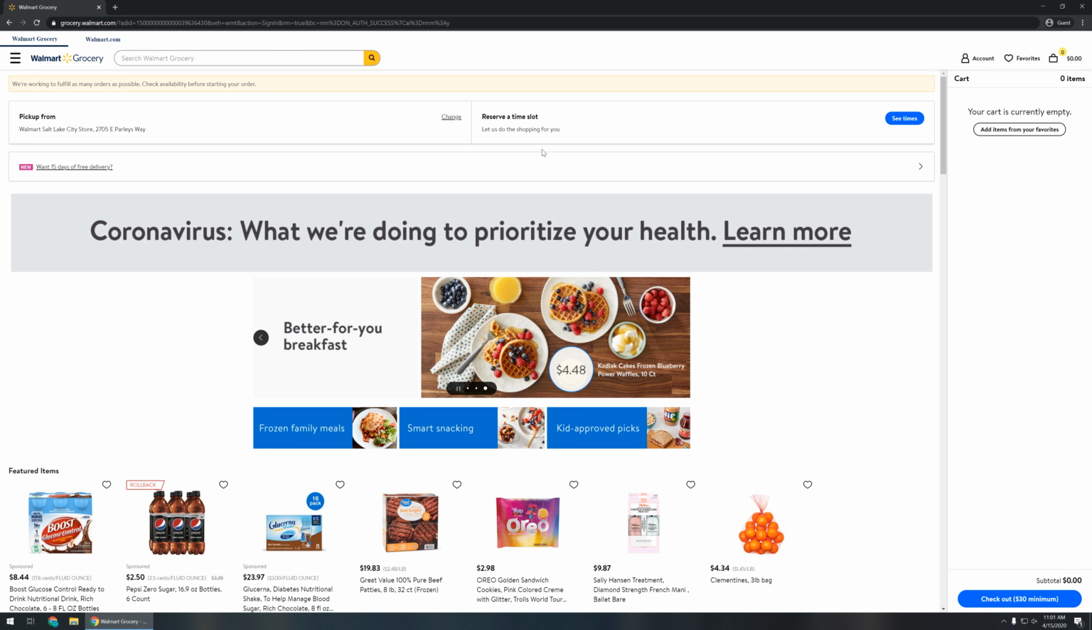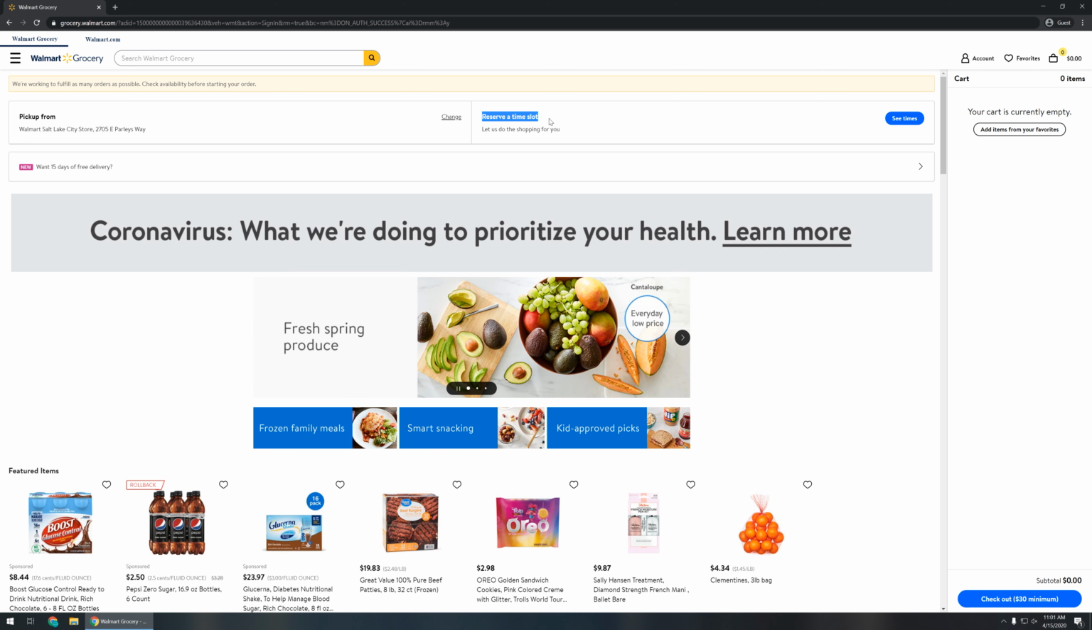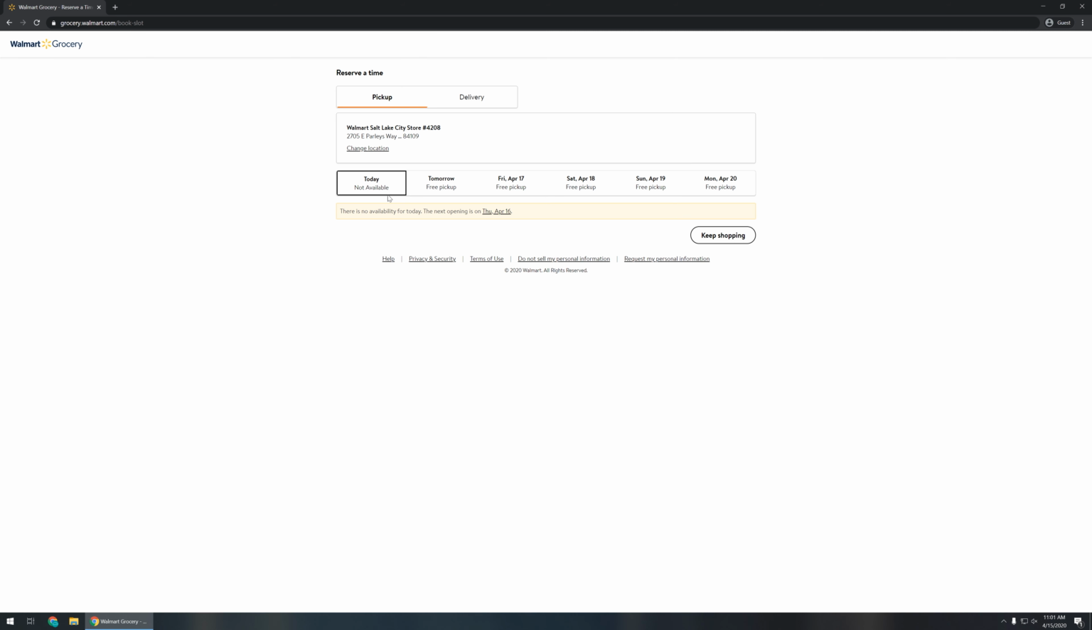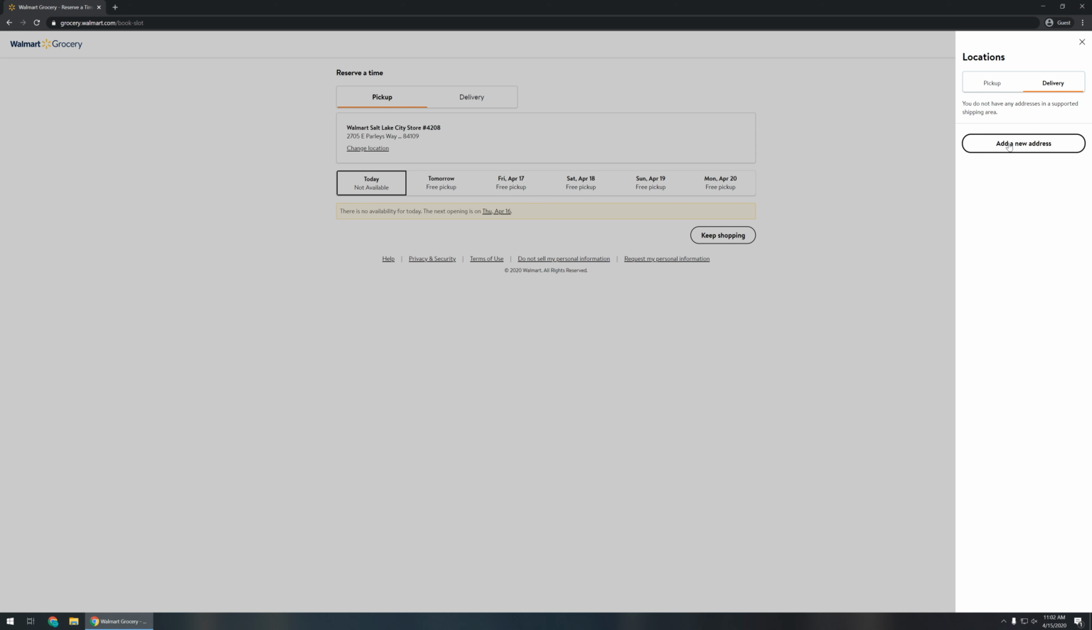So moving on, just to the right of that where it says reserve a time slot, you're gonna wanna choose a time slot that you can pick up your order. So we're gonna go ahead and left click on see times. From here, you can see that we've got nothing available today because Walmart does a time slot basis throughout the week, but you can see tomorrow and the rest of the week, we do have the ability to do a free pickup. Again, if you select a delivery, you will need to add your address and confirm it just to make sure that you can get the delivery.